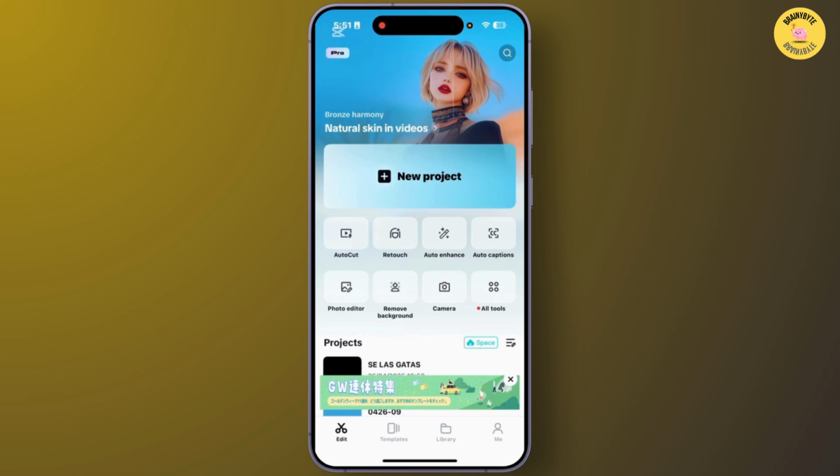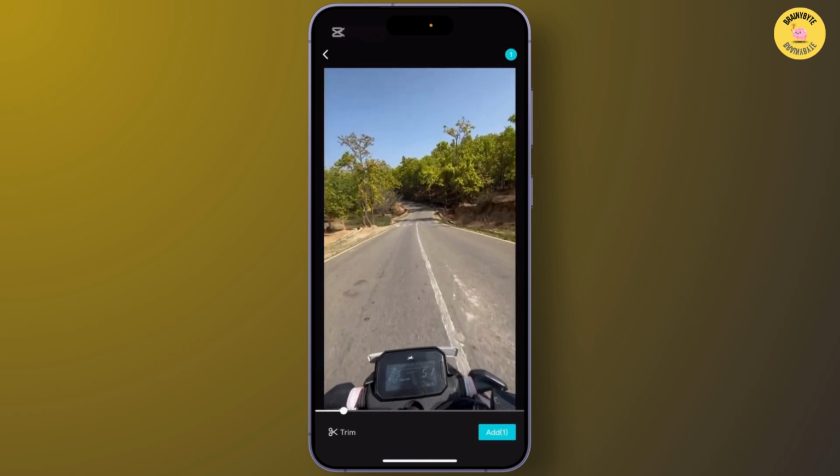So from here, you'll have to just tap on the new project option, and from there, you'll have to just select the one video where you want to make the VHS effect. So I will select some like this one. Alright, so simply tap on add.